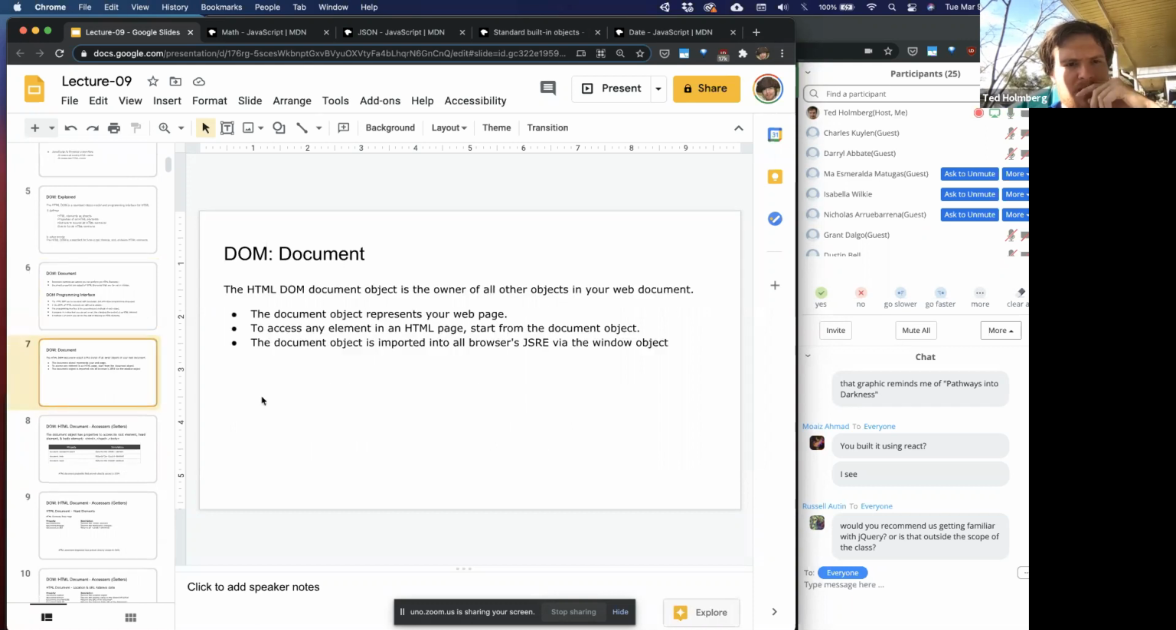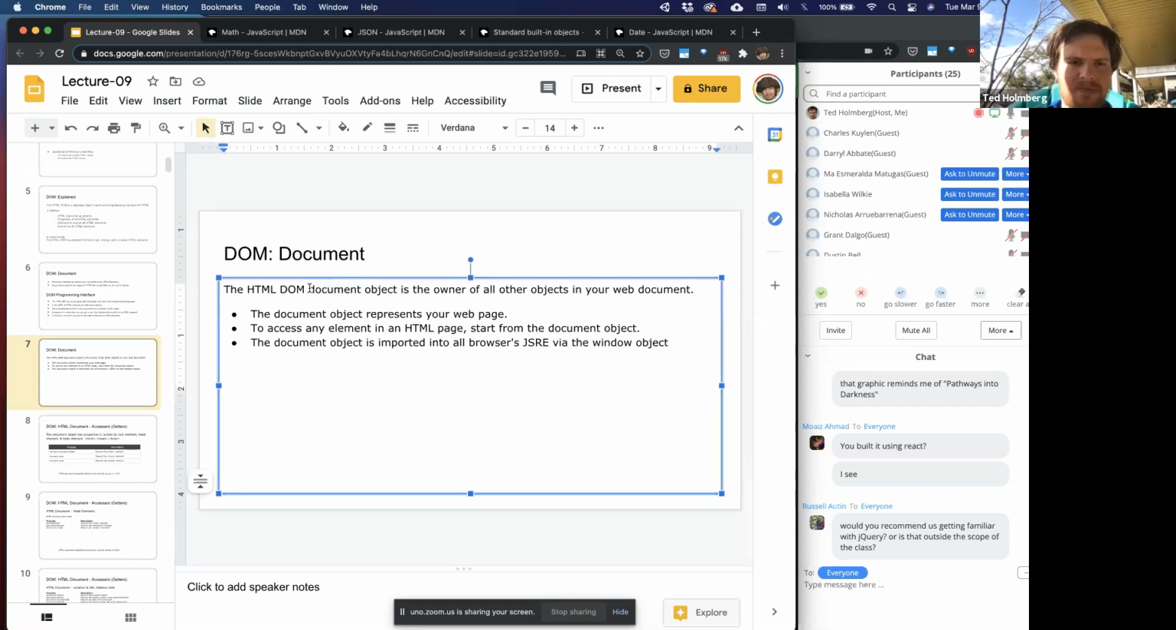Okay, let's see here. So the document object. A little laggy. The document object is the owner of all the objects in our web document, though. So the document object represents our web page. To access any element in an HTML page, we start from the document object, and the document object is automatically imported into every browser JavaScript runtime environment via the window object, which is the global object.